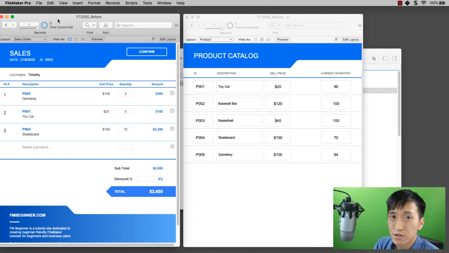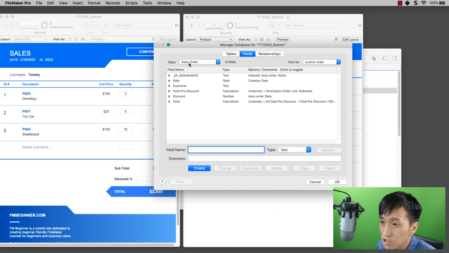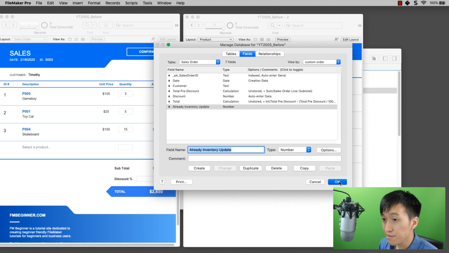So to battle this issue, this is what I'm going to do. I think there are a lot of different ways you can approach this situation, but this is usually what I do. So I'm going to File, Manage Database, and inside the sales order table, I'm going to add a new field. Let's call it already inventory update. Now, I usually don't use a super descriptive name like this. It's shorter and easier to work with. But for this tutorial's sake, I'm going to make it super long, so you know exactly what the field means. I'm going to set this as a number, create it and click OK.